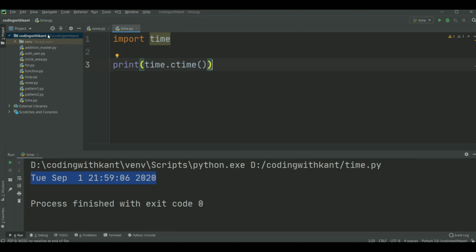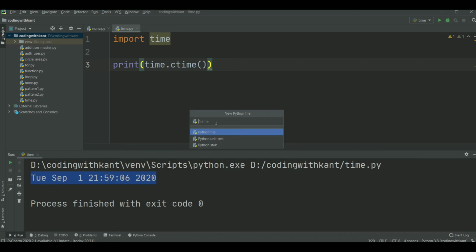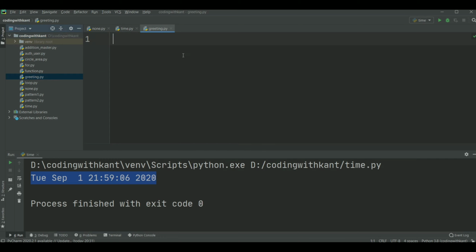Now let's see how to create a user defined module. For that, let's take a new file and name the file greeting. Now we'll define a function on our own, a user defined function. We'll define it as greet. Let's suppose we'll pass one parameter, name. Inside this we'll simply return a string. What string? Welcome, with a space, and we will concatenate this with the variable name, and that's it.